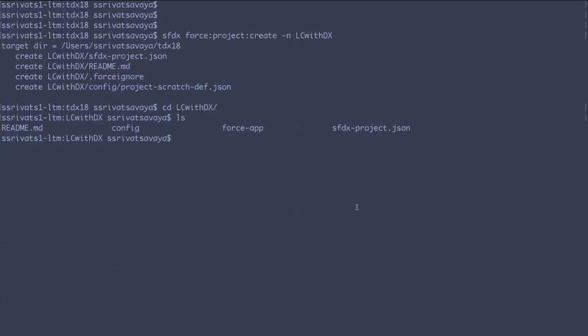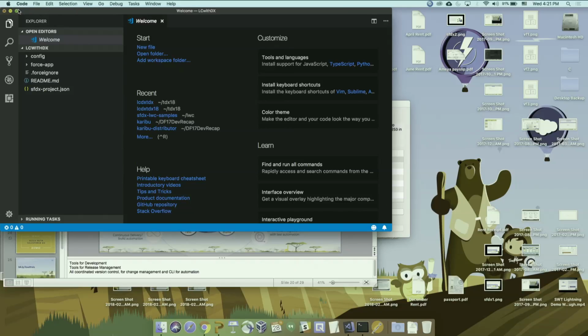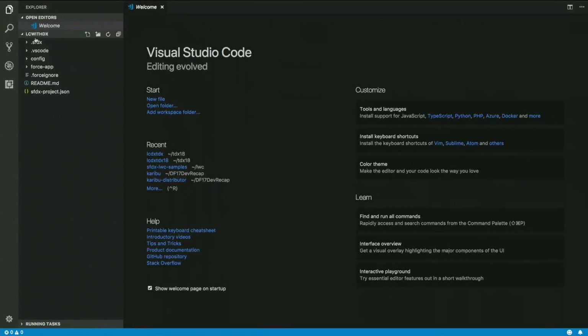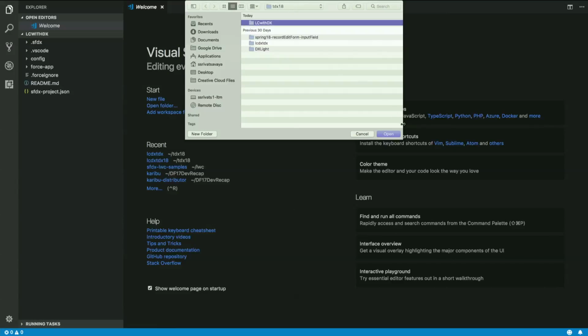Instead of seeing it on the command line, it's better to have a text editor or an IDE, right? So I'm going to use Visual Studio Code to work with this. So this is Visual Studio Code, and I'm going to open our LC with DX folder.